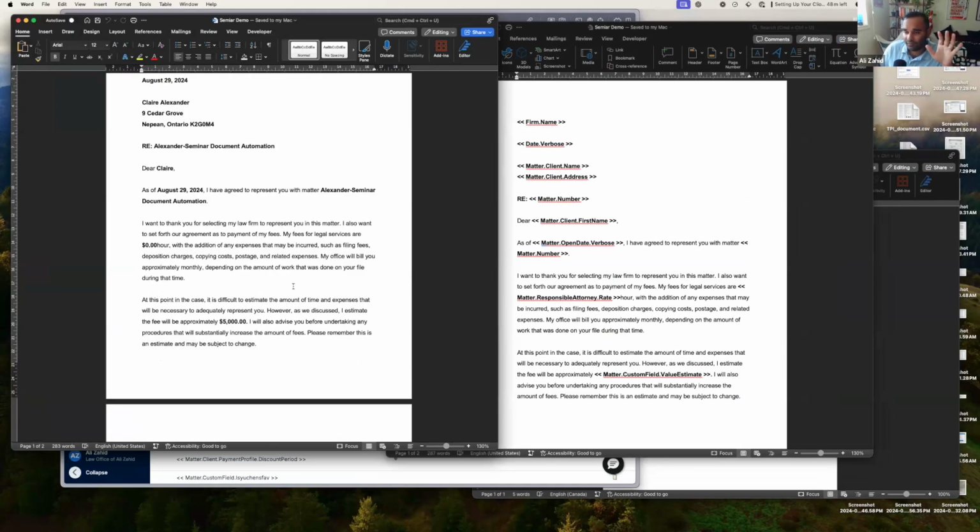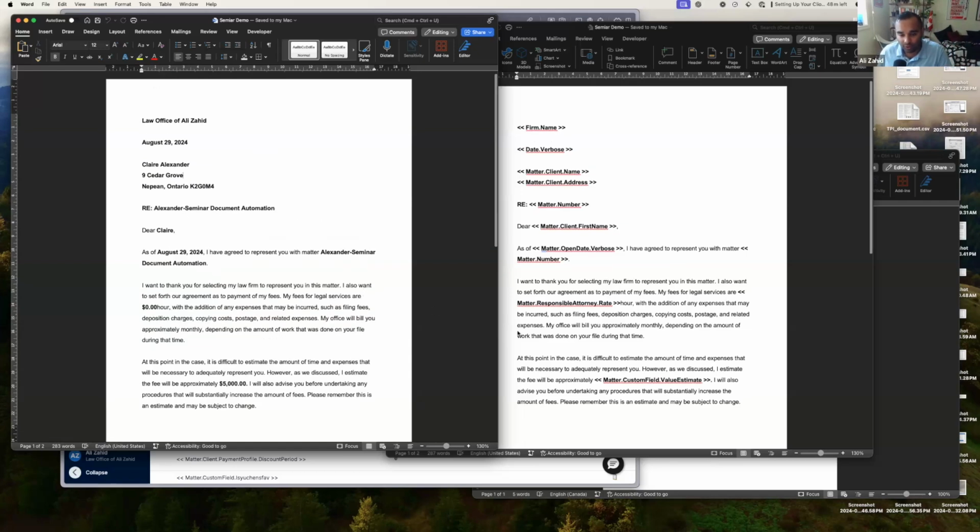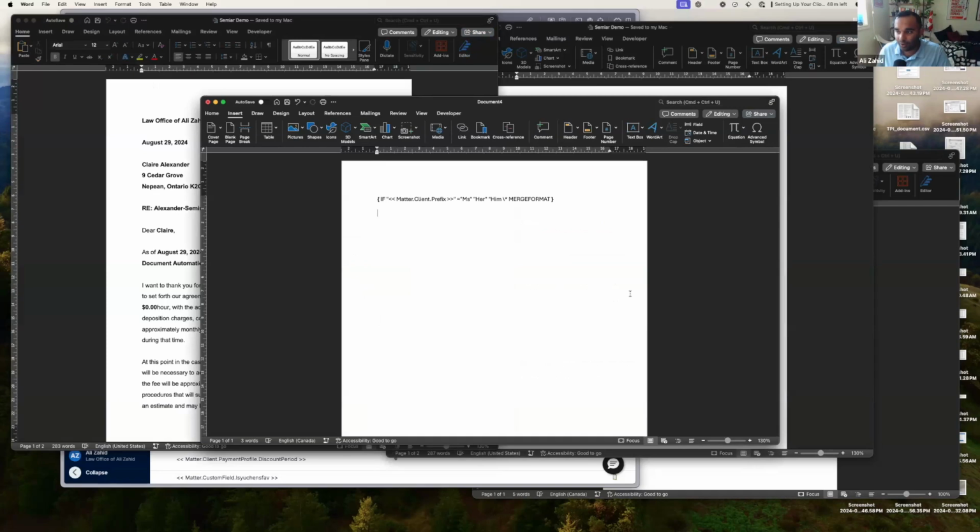So this is a very simple way to automate your documents without much logic. This is very straightforward in that you're just putting whatever the fields are inside your Clio into your document. Now, if you want to go to the next level, which is figuring out the if-else statement logic, we're going to go over that. So I'm going to stop sharing my screen and go back to sharing my.